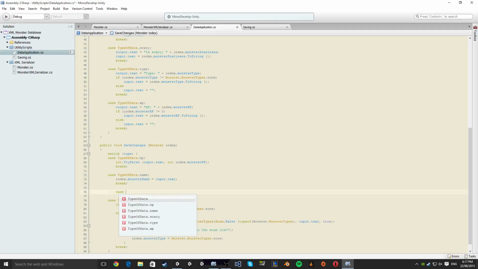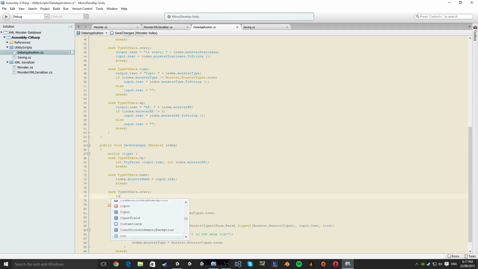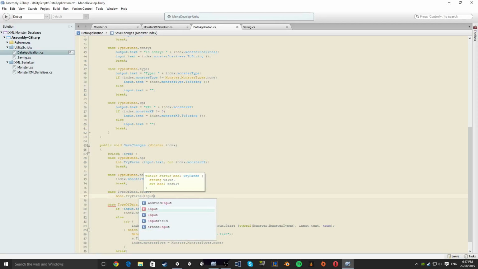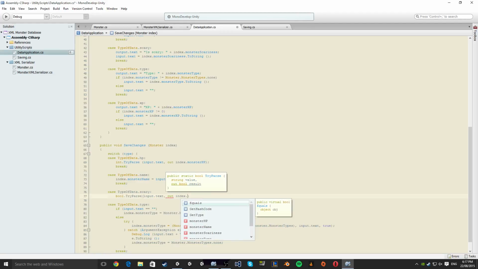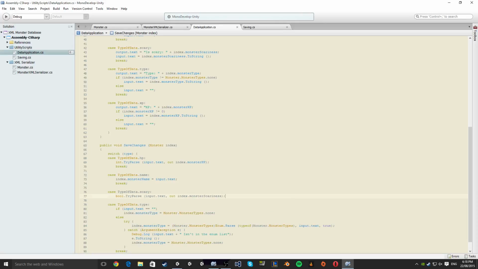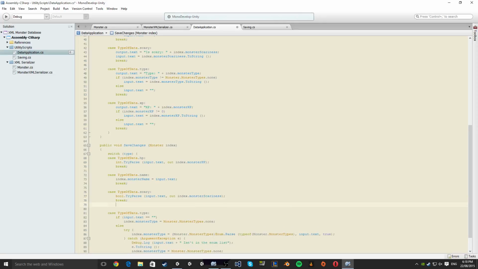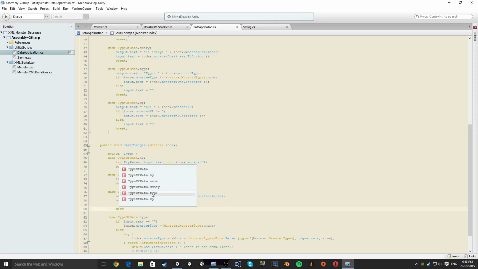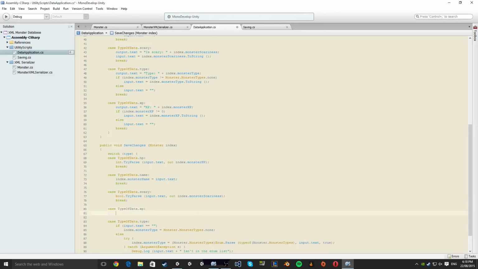We're gonna put a few more cases here. Going to do a boolean .try_parse. We're gonna put index.text and out is index dot scary. Then we do type, we've just done that, and then the last one is this, which is just gonna be a float .try_parse.